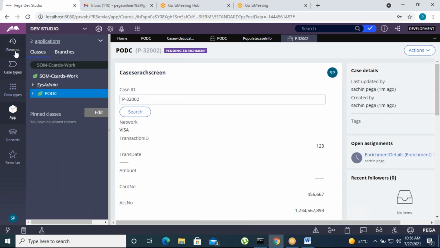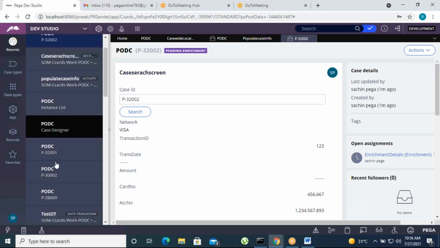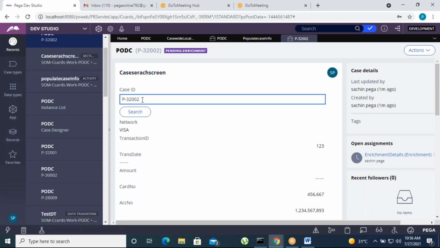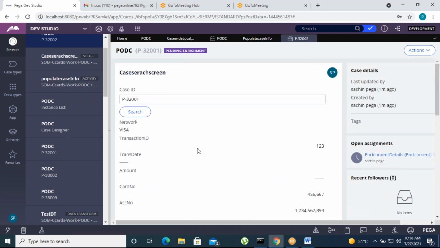My requirement is I want to retrieve the previous cases also, not only 32002. 32001 was also created, right? I want to retrieve the case details for 32001. After entering this case ID and clicking on search, the data is not updated here. The data is not refreshed here. Observe it, still the same data only. So the current work object ID you are retrieving, but what about the previous work items or other work items? We are not able to display the data in the UI.